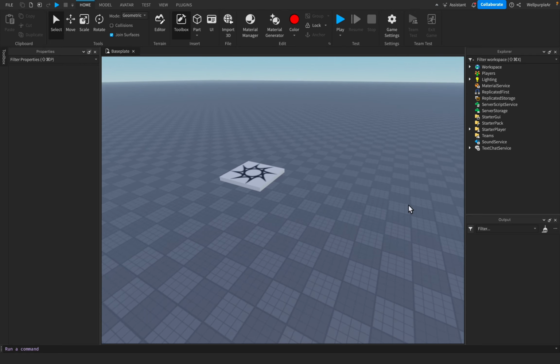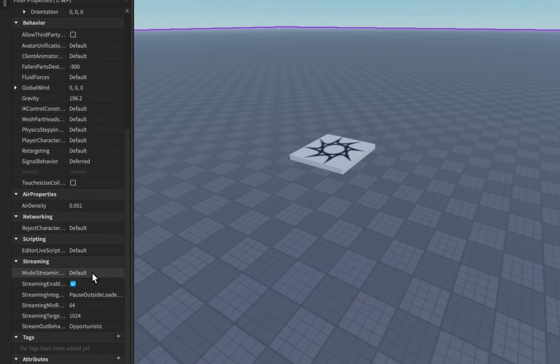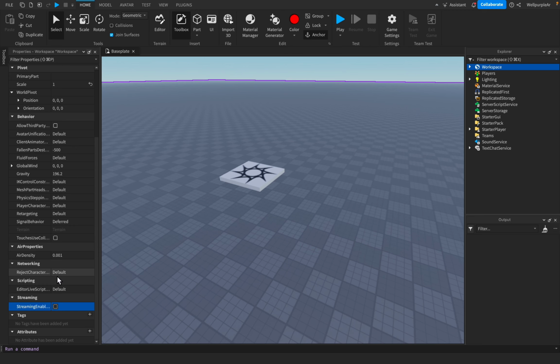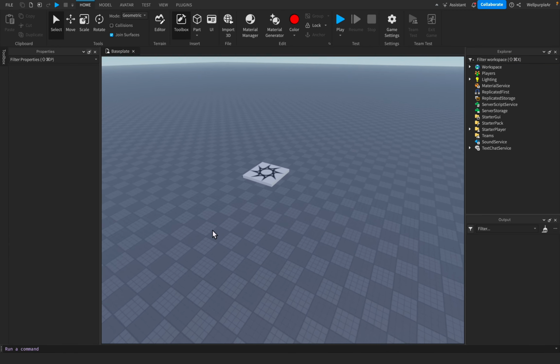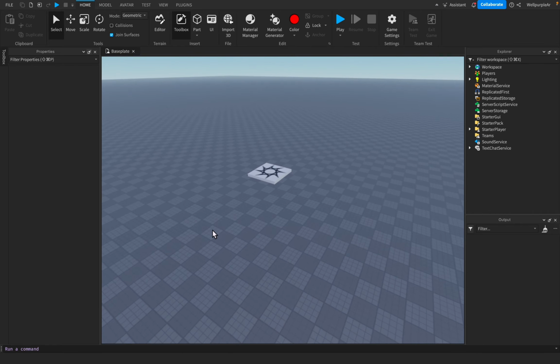Before we do anything, go to the workspace, scroll down and make sure streaming enabled is off, so when you go far away the cameras are still rendered and you can use the camera system. Let's make the UI now.